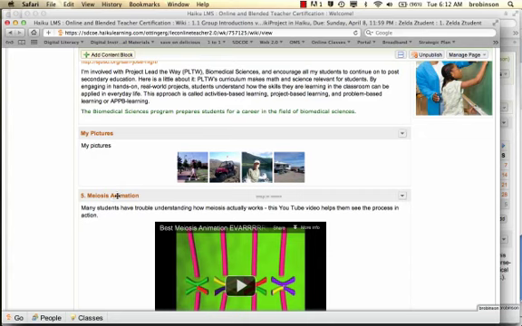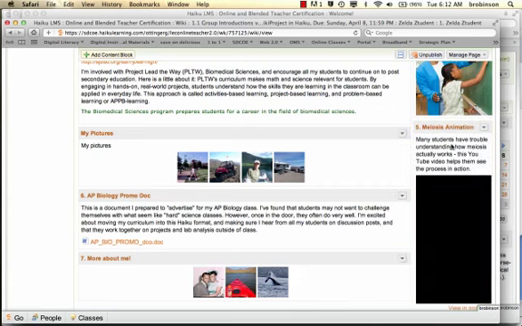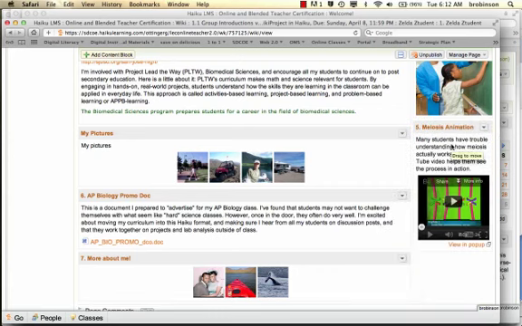I can do that with any of the content blocks. If I don't want this video to show up in the main block, I can click, drag it over here to the right block, and it will appear there. So you have total control over how those content blocks are showing up in your wiki site.